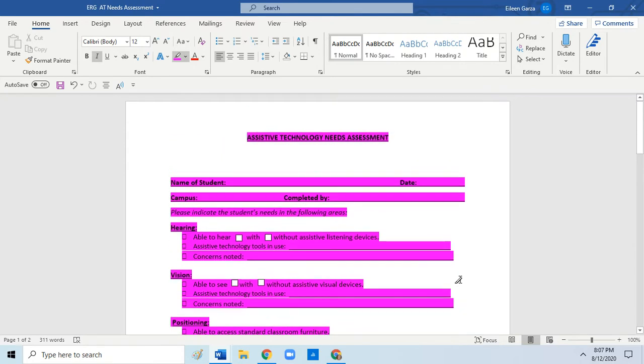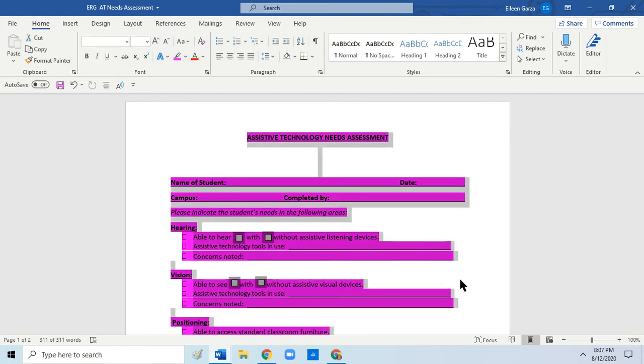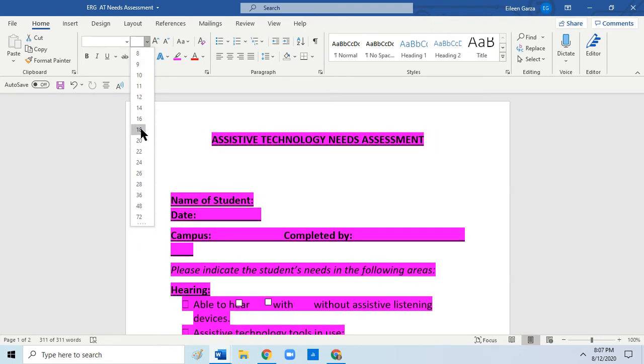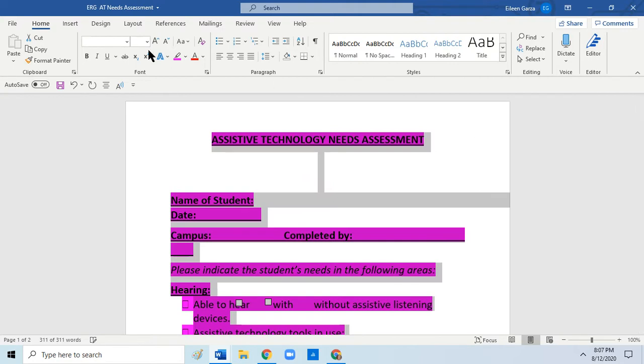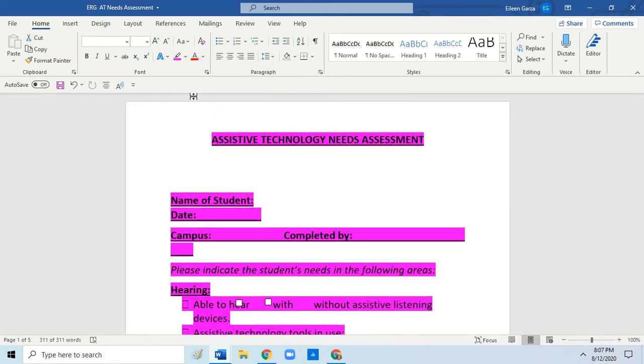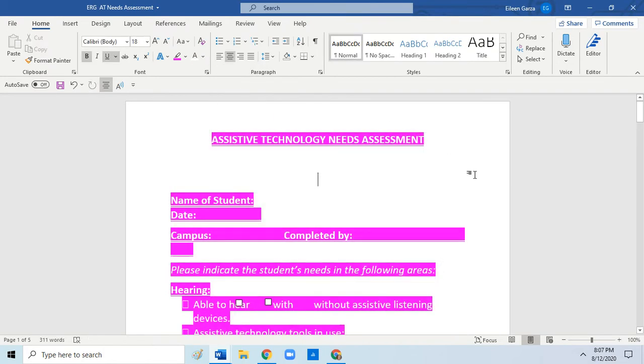You can also do a Control A, because this is a rather small font, and you can choose a larger font, like 18-point font, and maybe even a different color for your font. So that would be going here and choosing maybe white on the purple, if you can see that better. But anyway, that's some ways that you can do that in Microsoft Word.